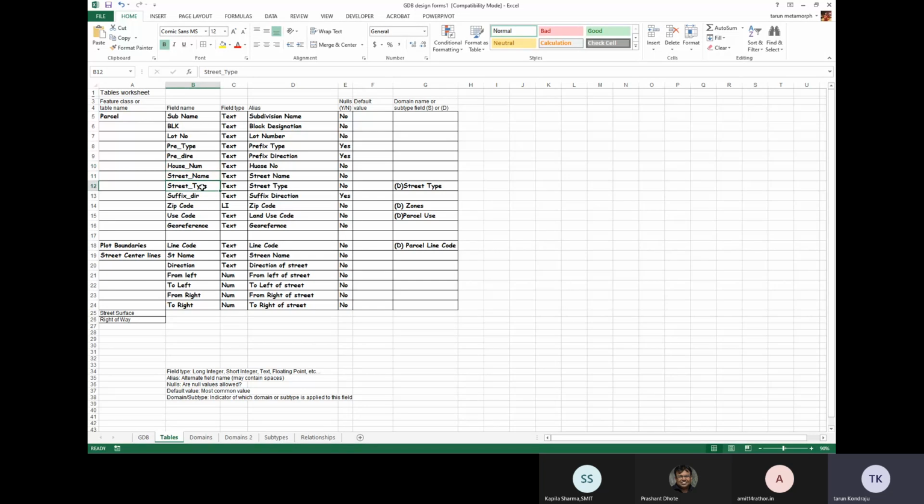Then street type, meaning whether it is an interstate, a county road or main road, or just a local road, gully road, whatever that type of street type is. Then comes suffix, the direction. Again, I told you, the east west. Then comes zip code. These are all simple things, right? I mean, these are all requirements. So use code. What is use code? I'll discuss this thing.